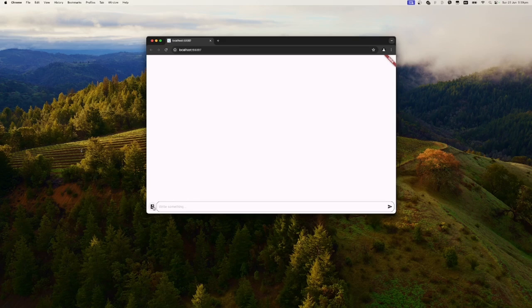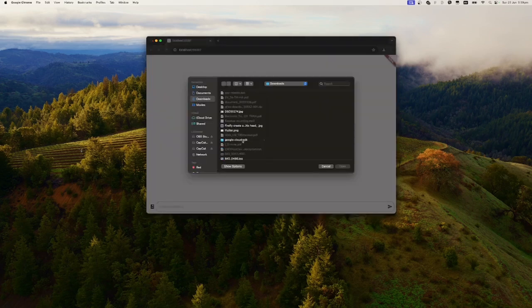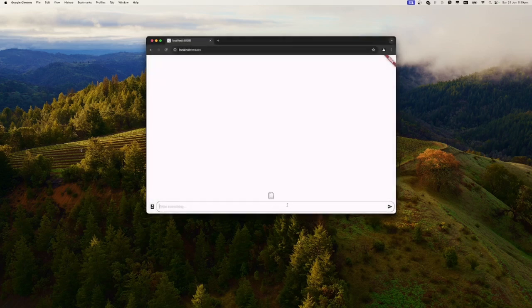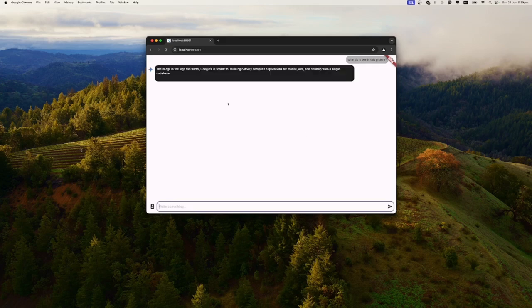Okay, anyway, let's pick up pictures again, and pick this Flutter logo and ask Gemini, what do you see in this picture? The image is a logo of Flutter, Google's UI toolkit for building natively compiled applications for mobile, web, desktop, and single codebase. Okay, so we already have two features. One is to send text message to Gemini. One is to send image with text message to Gemini.